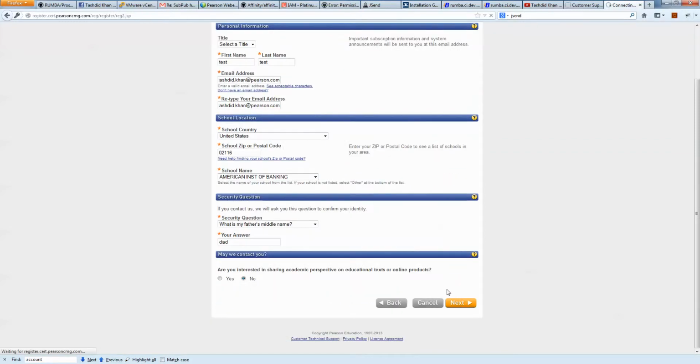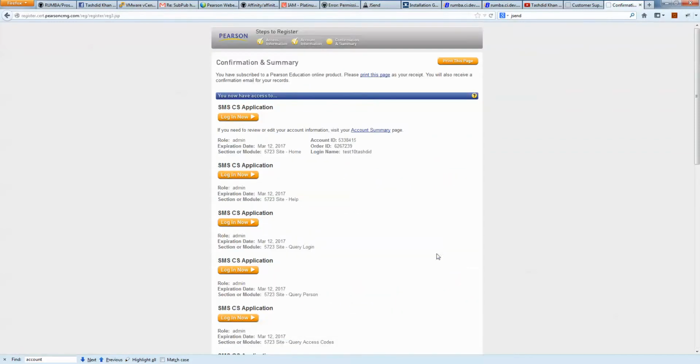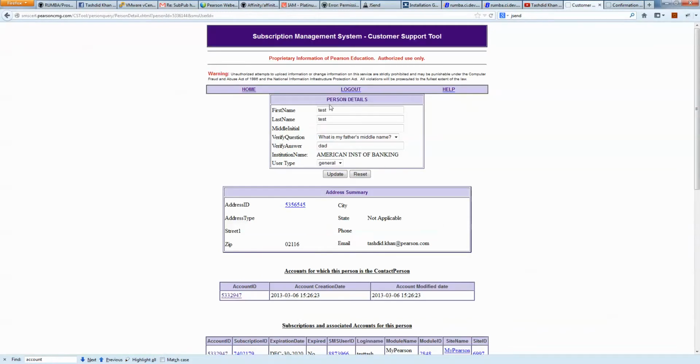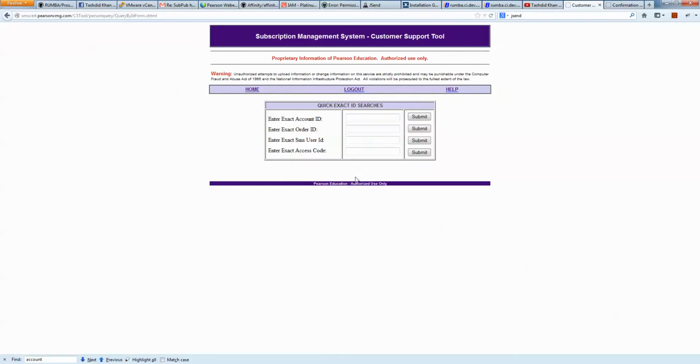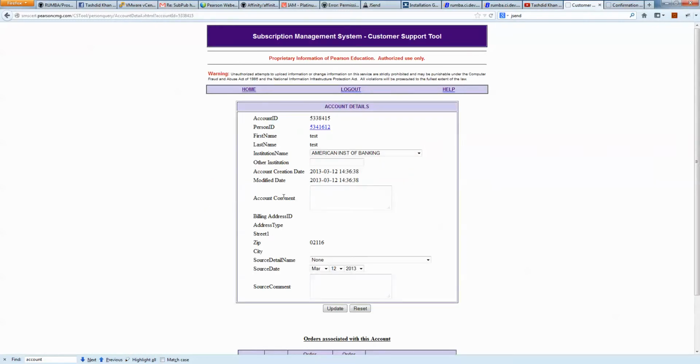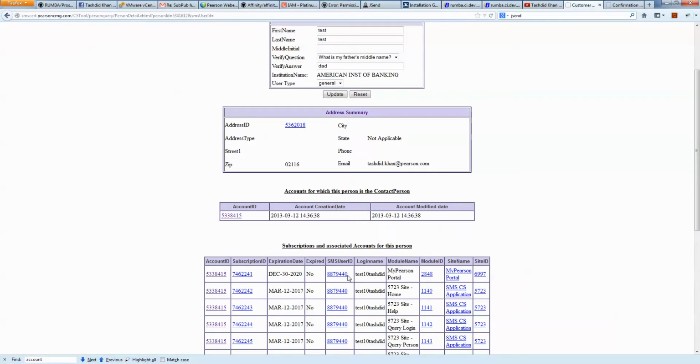Once we've done that, we can go ahead and pull the account ID and go into the CS tool where I've already logged in and search for this user. With this user, I can click on the person, get the person's details. And with the person's details, I can go ahead and take the SMS user ID.